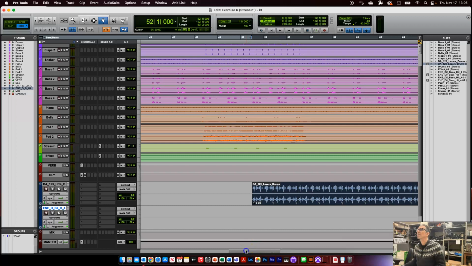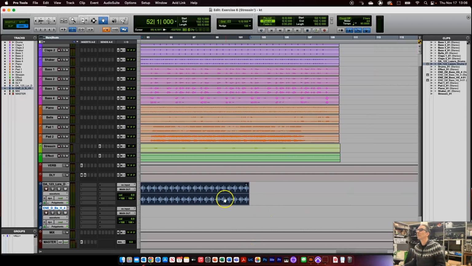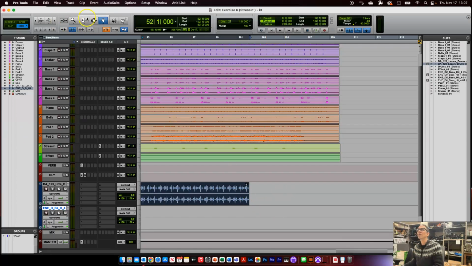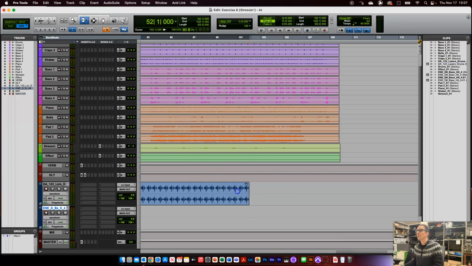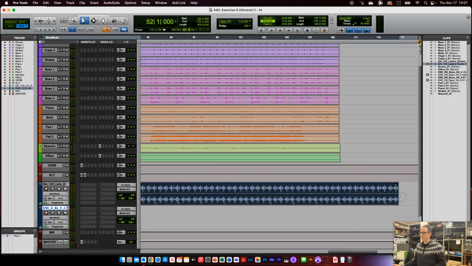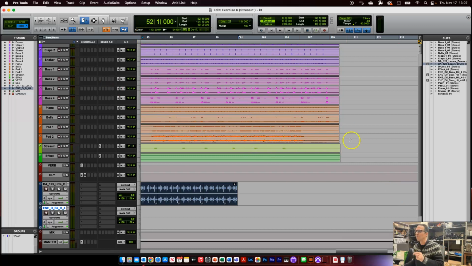And now let's see where it ends. It ends at 102. And we wanted it to end at 101. No problem. Take our trim tool and just trim it back to 101. Bingo. There we go. And another thing we could have done is go up to trim loop, and we could have just dragged it out. That would have been another way to do it too. So that's the cool thing about looping. Multiple ways to do it.